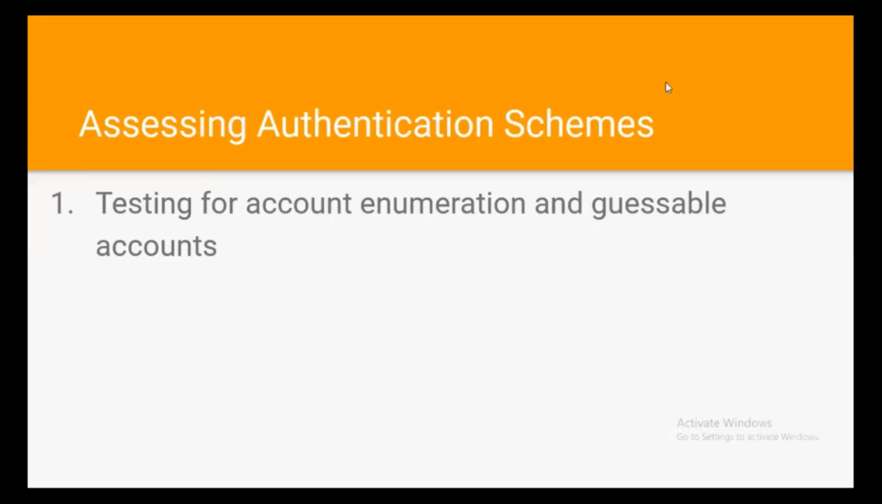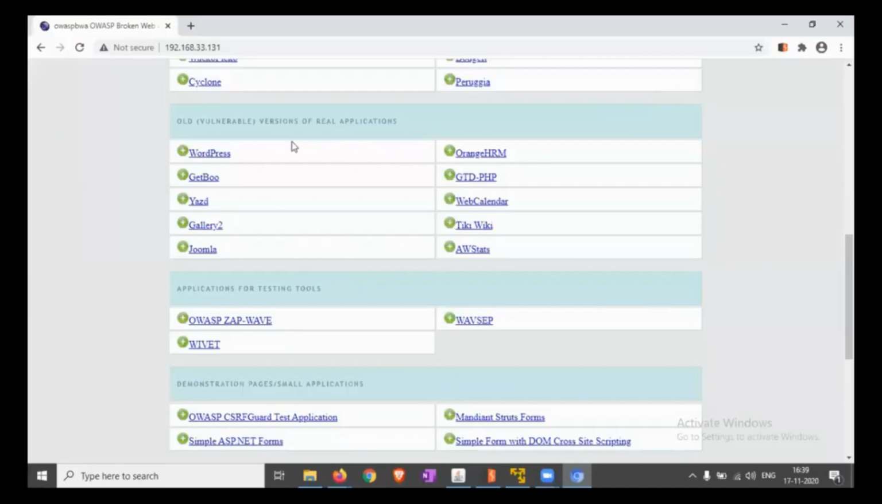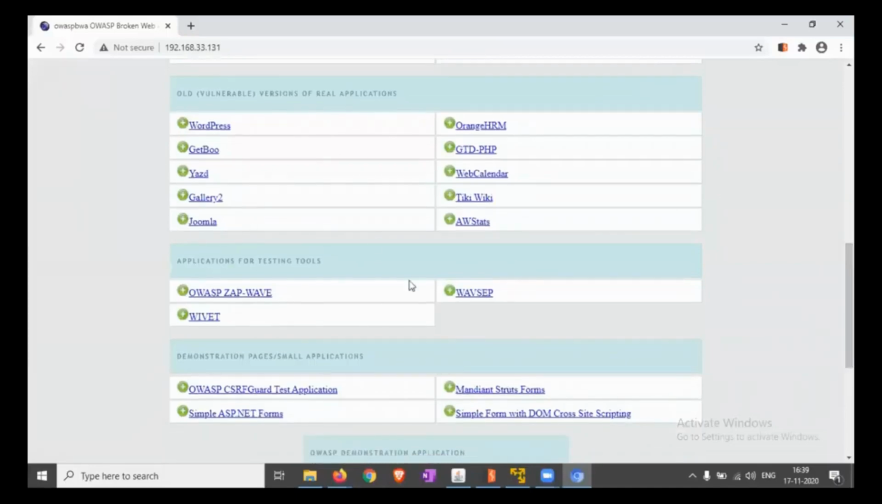Testing for account enumeration and guessable accounts. By intercepting the authentication mechanism, a tester may find it possible to collect the set of valid usernames. Once the valid accounts are identified, it may be possible to brute force passwords. So in this video, we will explain how Burp Intruder can be used to collect the list of valid usernames. First, we have to open the application Gatebo, which was installed in our lab.